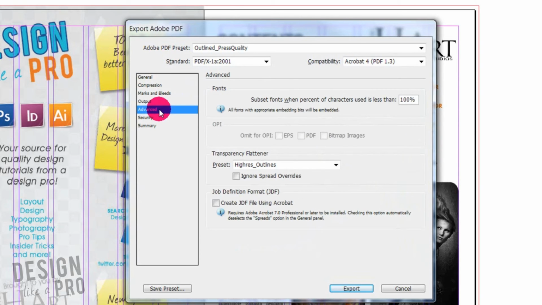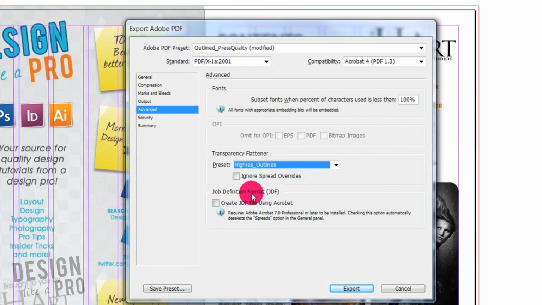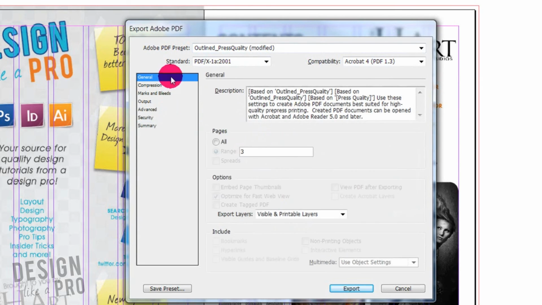All right, under advanced, here is the key. This is where you select your transparency flattener. By default, you might see one of these selected, but now you'll notice that your new transparency flattener that you set under the edit menu will now appear. So I make sure that this is set to high res outlines. And because I'm clicking around here, you're going to notice this now says modified, even though I haven't really modified anything. But anytime you click around your preset, it's going to automatically do that, by the way. So we're going to set this to high res outlines, and then that's it. Nothing else goes on here.